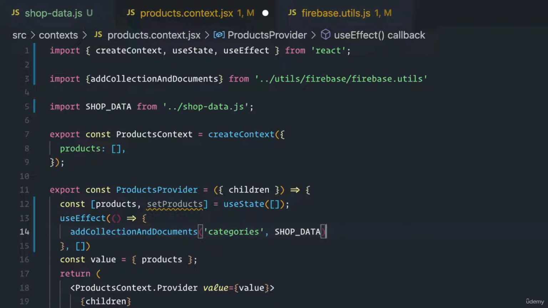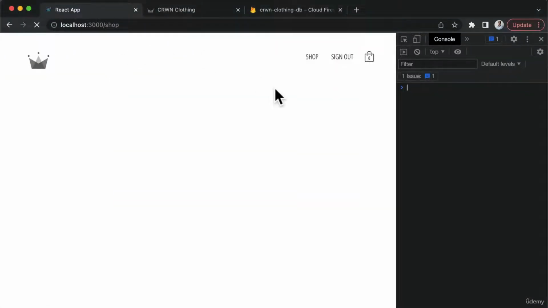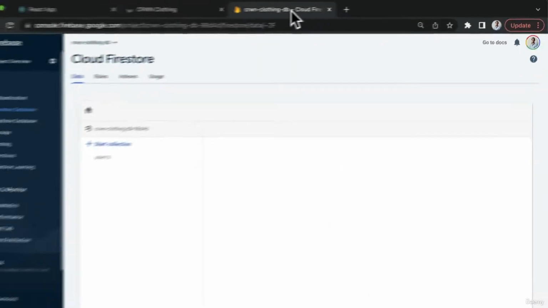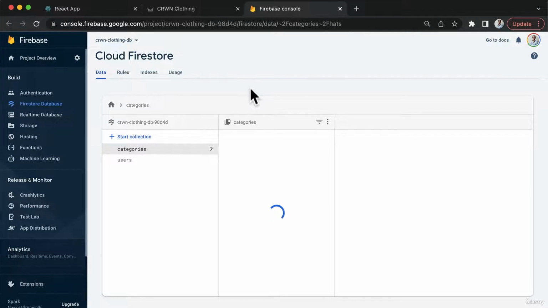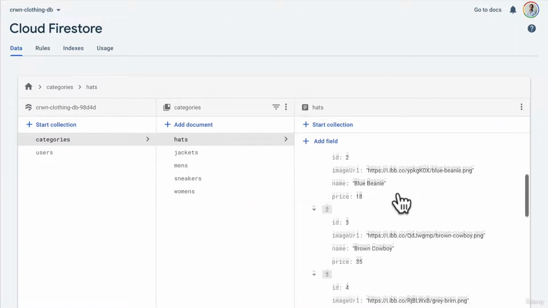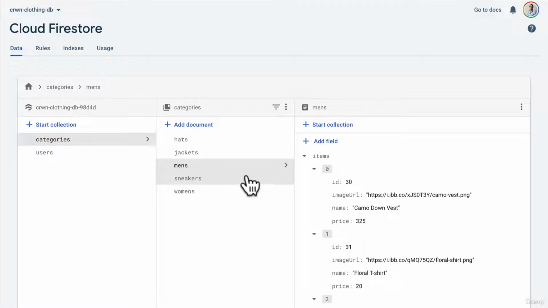So now I want to save this, and just make sure that it ran successfully. If it did, we should see done, which we do. Now, if we go back to our Firestore and we refresh, we should see the new categories collection here, which we do. And inside we see our different documents that reflect our different categories now.